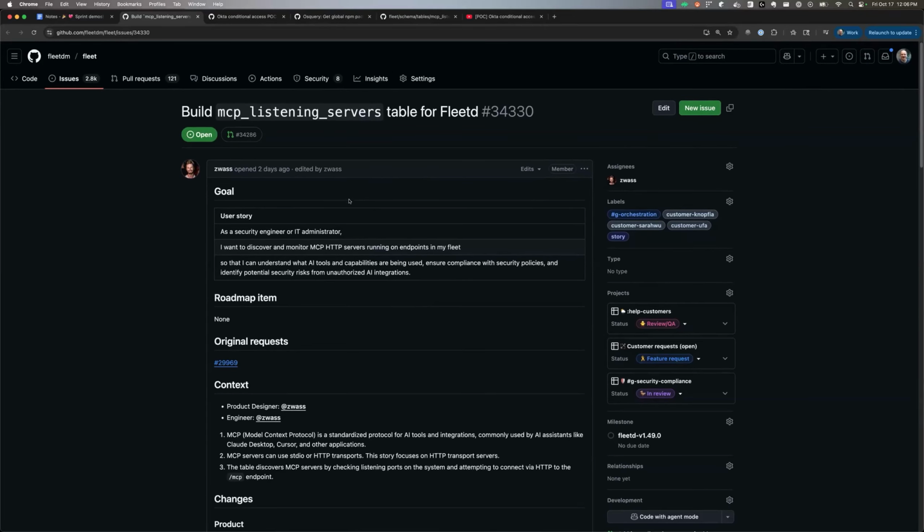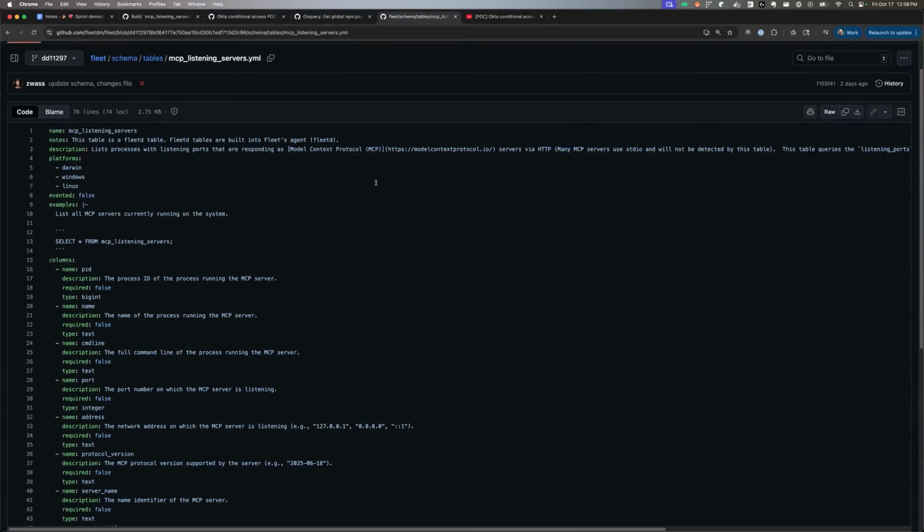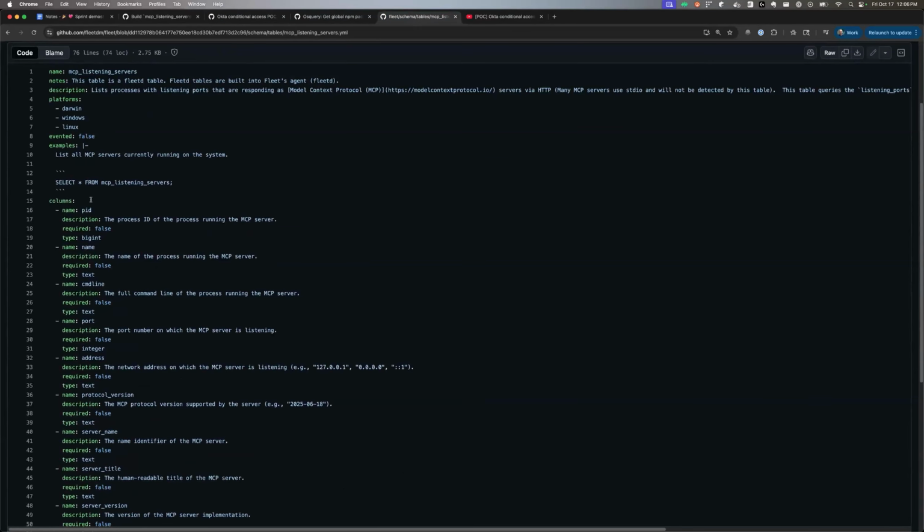Zach just put up this PR yesterday, so I don't have a full demo of this, but I can show you the columns being returned from this table. So at a high level, what this table does, which is going to be in FleetD, the next version of FleetD, is it looks at open ports on your local hosts and then tries to communicate with them using the MCP protocol.